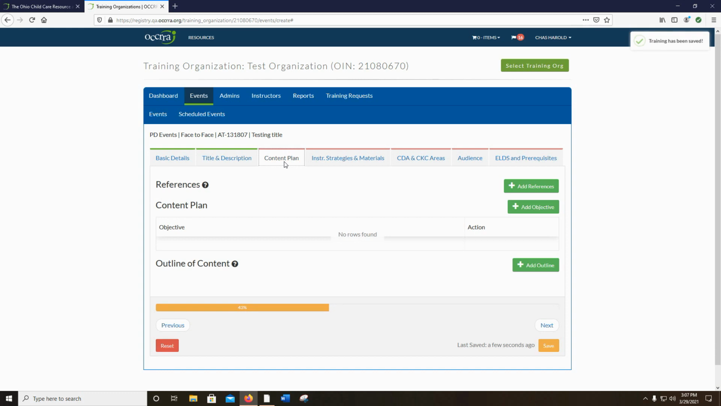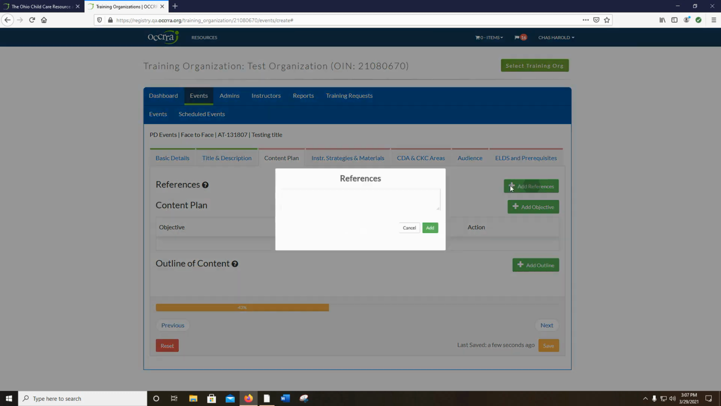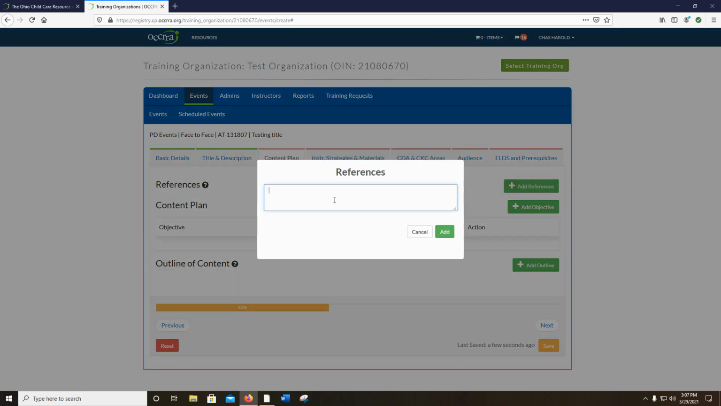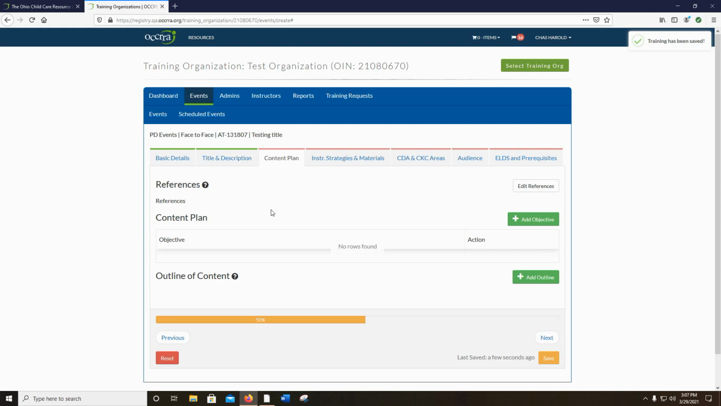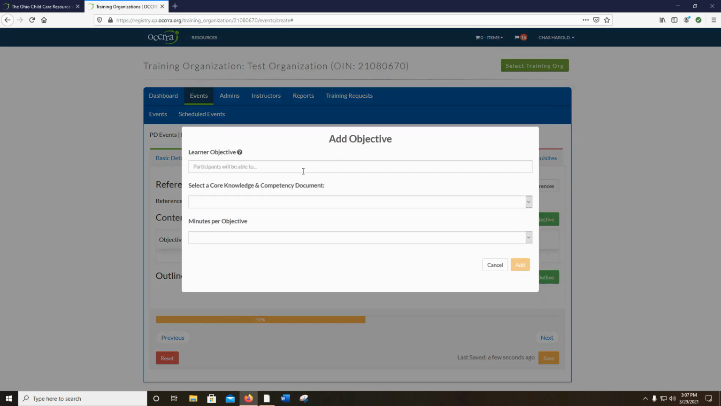Next is the content plan. You need to add references, which include citations of all of the materials that were used to create the content. Just going to enter a word and click Add so we can move on. Next, you get to the learner objectives within the content plan. To add each learner objective, you click the green Add Objective button here on the right. This is where you will include the specific learner objective.